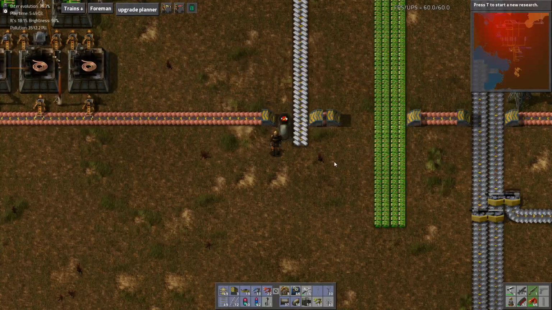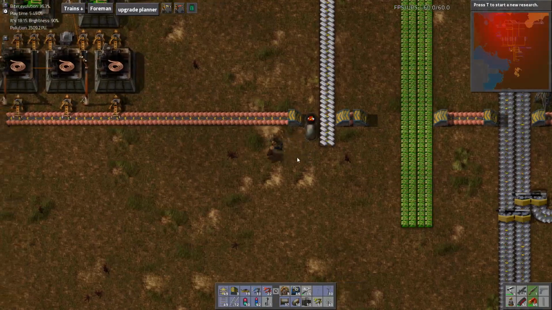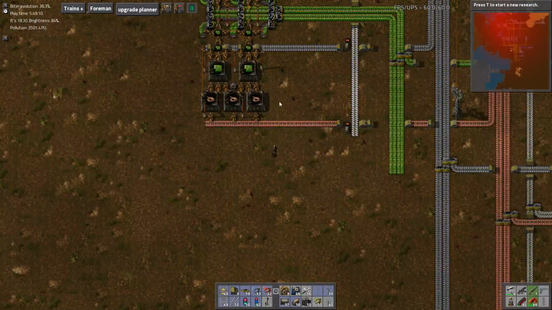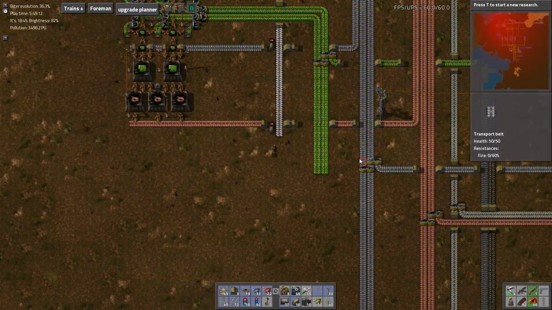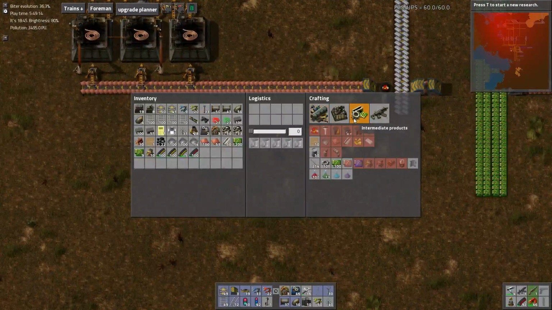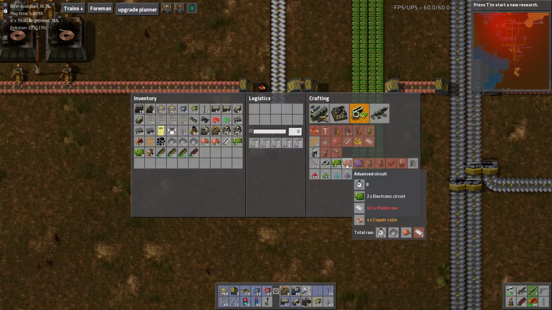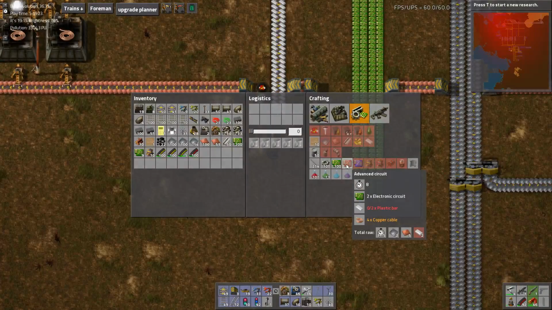Hello everyone and welcome back to the Abundant Automation process, where we are just about to start working on red circuits. Yes, indeed. So what do we need for red circuits? Let's take a gander. It's basically 1-to-1 to 2 electronic circuits, plastic bars and copper cables.